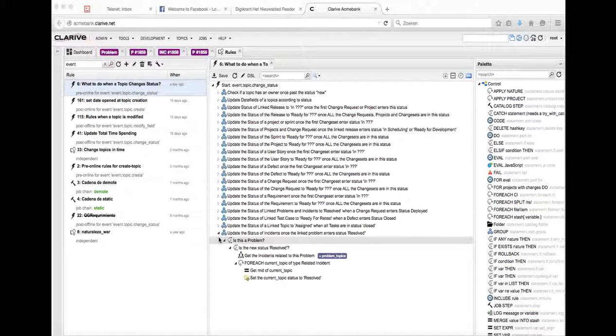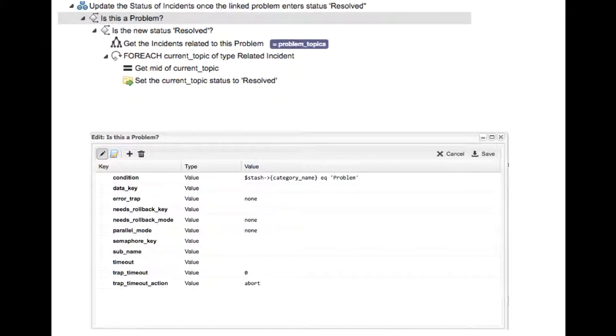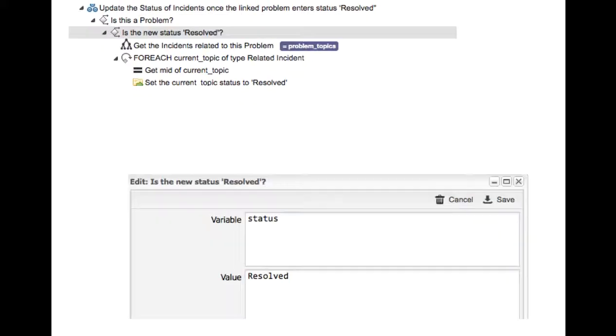Having a closer look at this rule, the first thing that we do in this rule is look in the stash variable that goes with every event, to see whether we have to do here with a category name, a topic category of problem. Because we go into this rule for every event change status, we have to be sure that we're dealing with a problem. If it's not a problem, we just go out and we continue without changing anything to the incident. The new status has to be resolved. That's another test we have to perform, because if the new status is anything other than resolved, we won't change the status of the incident.